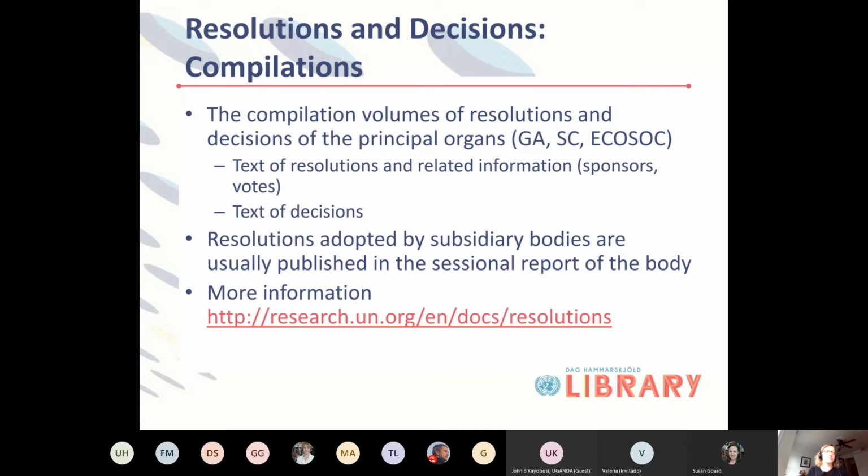Resolutions that are adopted by subsidiary bodies are usually published in the sessional reports of these bodies. We will come to this in a bit. They are not contained in these annual compilations.